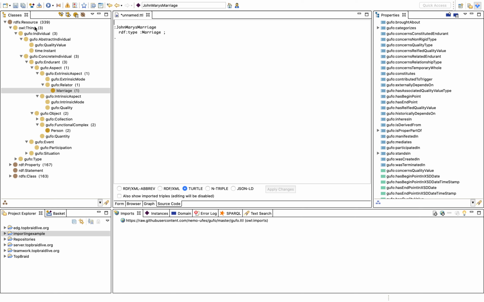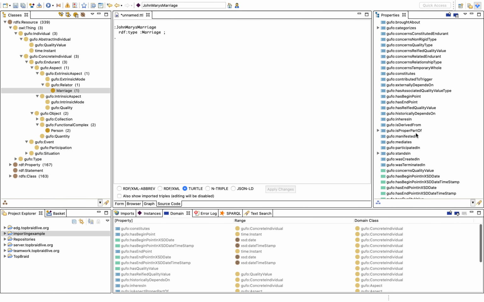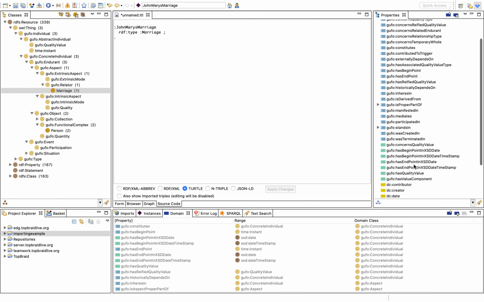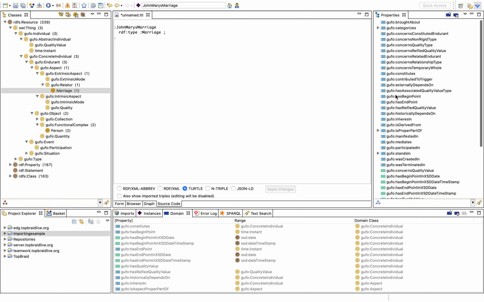We can always check some of the turtle serialization in the source code, which you see is reusing gUFO. So here person subclassing gUFO functional complex and marriage subclassing relator. The instances are listed here. So John and Mary's marriage, for example, which is of type marriage, and all the information has been added about the standard gUFO elements that can be reused.